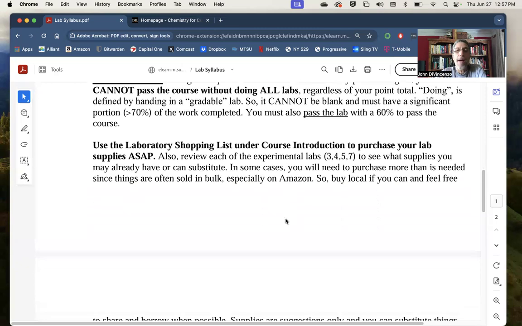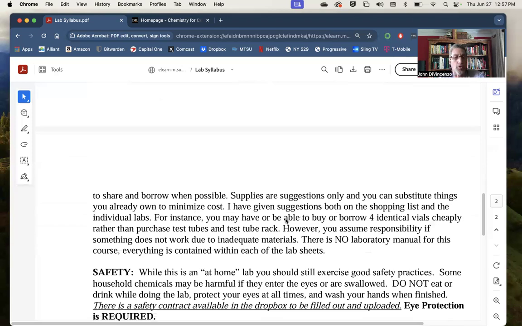Okay, you'll be using a shopping list to figure out what you need to buy, and you want to get moving on that as soon as possible. These are for the experimental labs again. Once again, this shopping list is basically suggestions. In lots of cases, you can substitute. Things are often sold in bulk, so you can share if you know anybody else in the class, or you can go local, where you might be able to get a smaller quantity, like at Walmart or a drugstore.